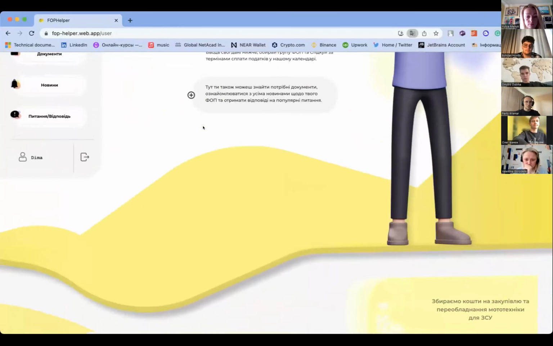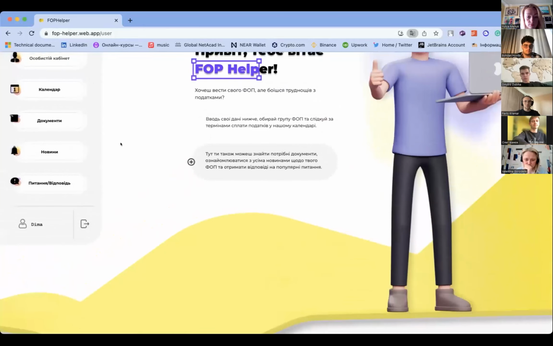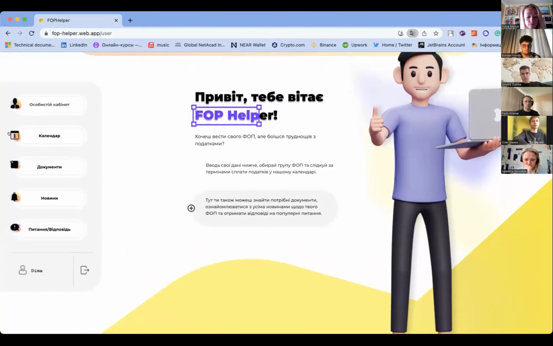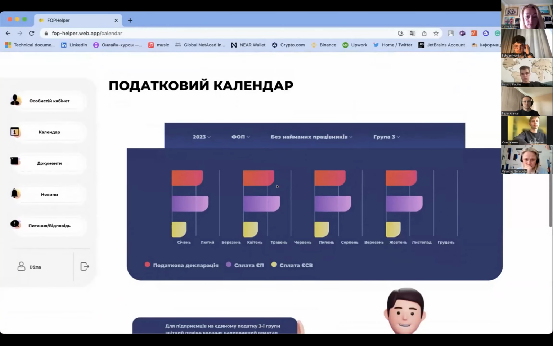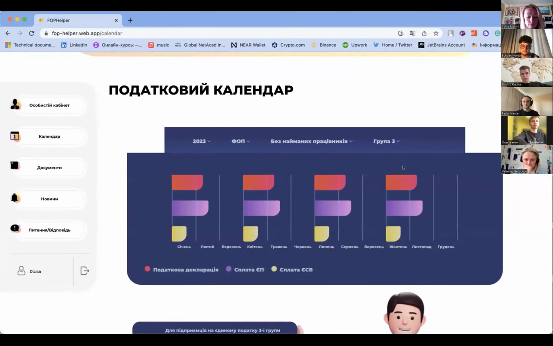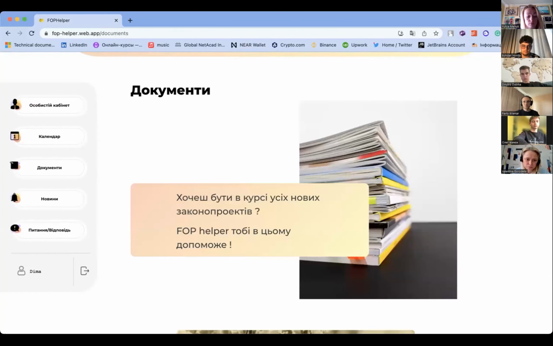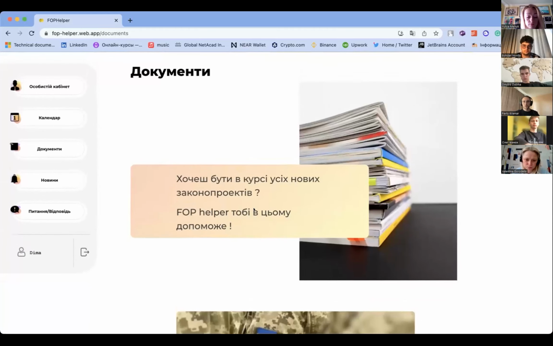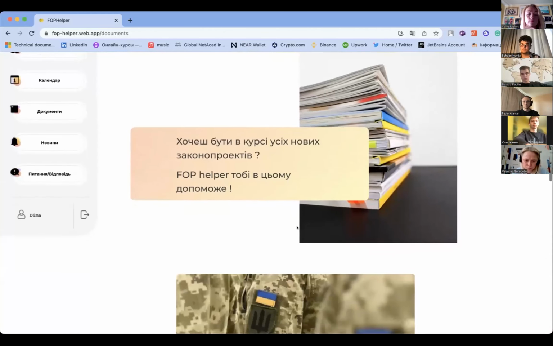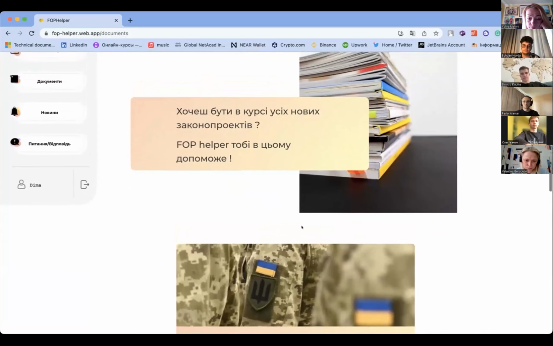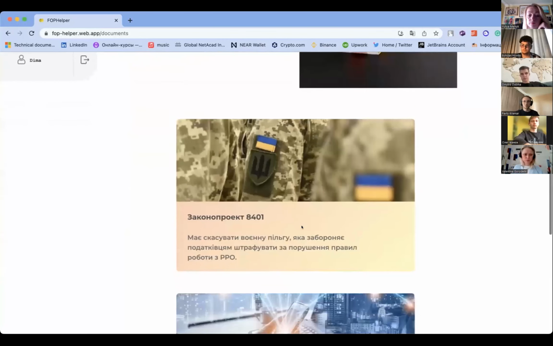Okay, as you can see, our username has been changed, and about the FOP group, you will see right here on our second page. We have a calendar that, when clicked on a specific block, will display a pop-up window with information about your tax payments. Let's move on. Next, we have the document page. It was created so that every user could see a list of the latest draft laws in front of him in order to always be up to date.